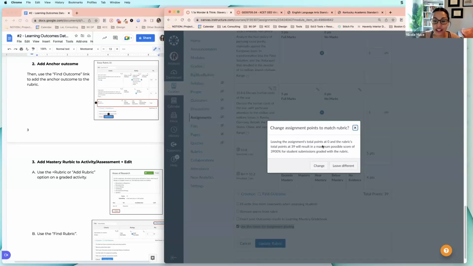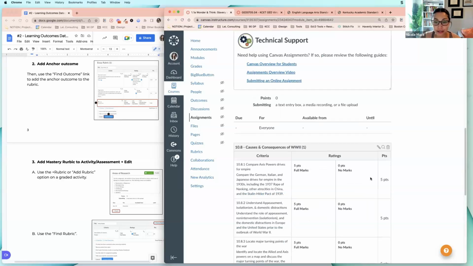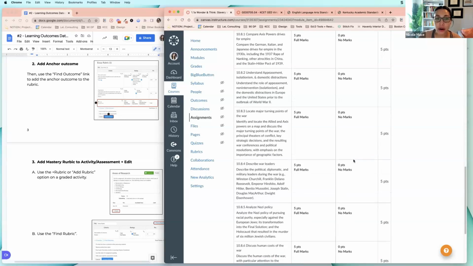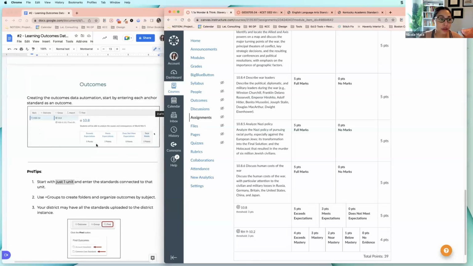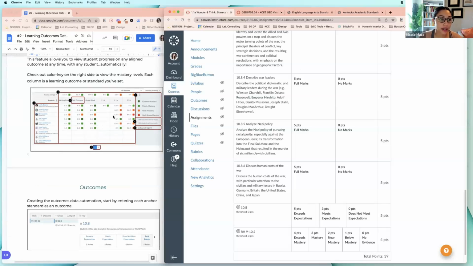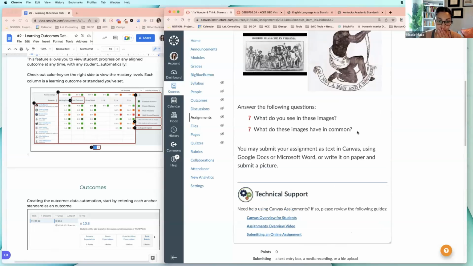So this little message is just saying that the point value of my assignment is different from my rubric. Do I want to match the two or leave them different? Okay, I'll just say leave different for right now. Okay, and you're ready to go. So you have your rubric attached along with, looks like two outcomes or two standards aligned to this assignment, which means in that Mastery Learning gradebook here, you're going to see the assignment listed.